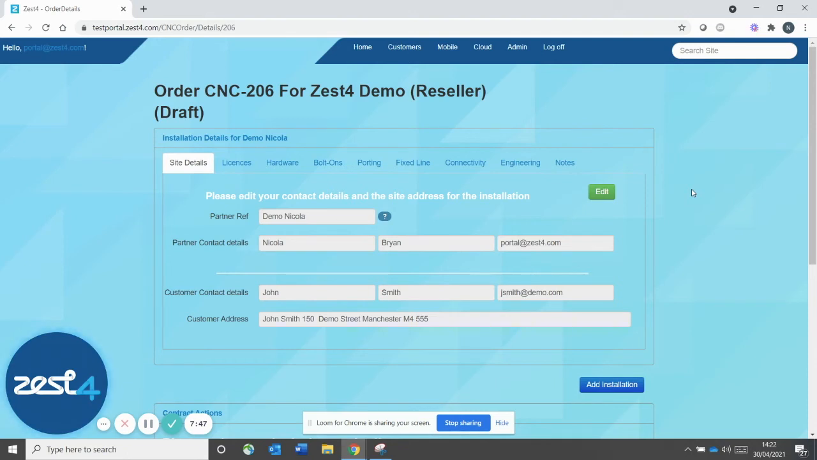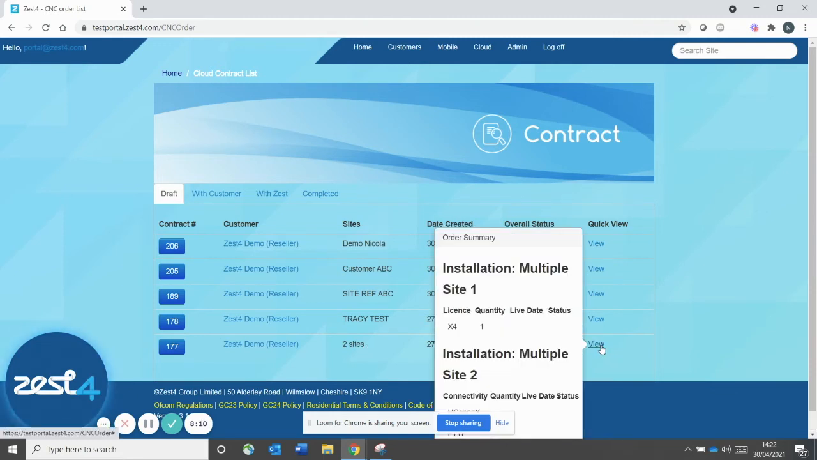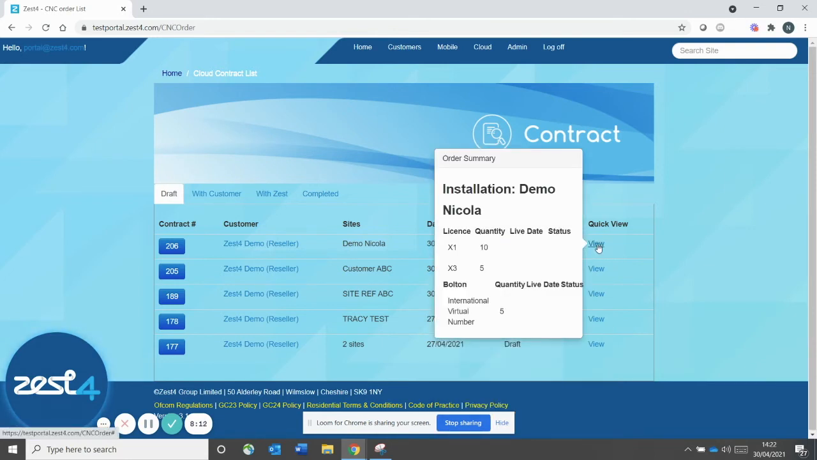While you're working on an order, it will appear in your drafts, so you can leave this screen at any time and pick the order back up again later. You can see your orders here in the Cloud menu. Your site ID shows here, and if you've got multiple sites or you just want a quick view of what's contained in the order, you can hover over the view, which gives you that information.